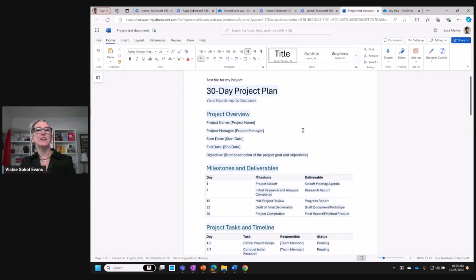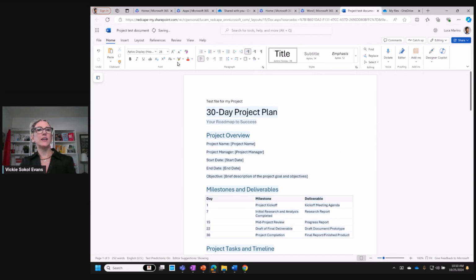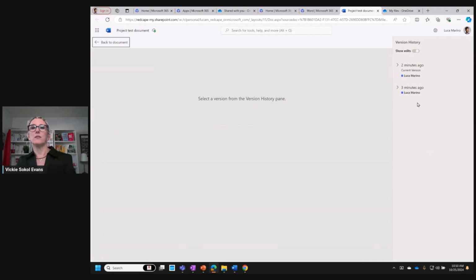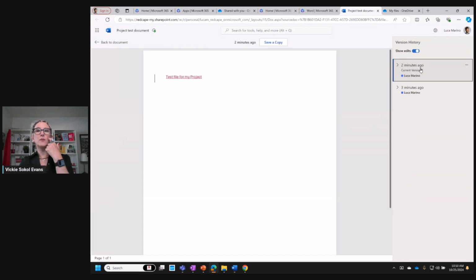Okay, perfect. So this is my file. Now what I'm going to do, you'll notice that it's being saved. So it says it's saved. I want to talk about version history. And when I come over here to File and Version History, you can see that I have two different versions. So I have the current version. When I click on this, this gives me the current version.